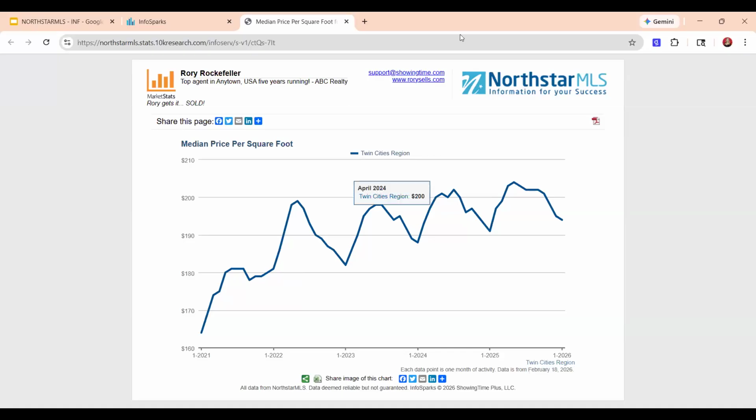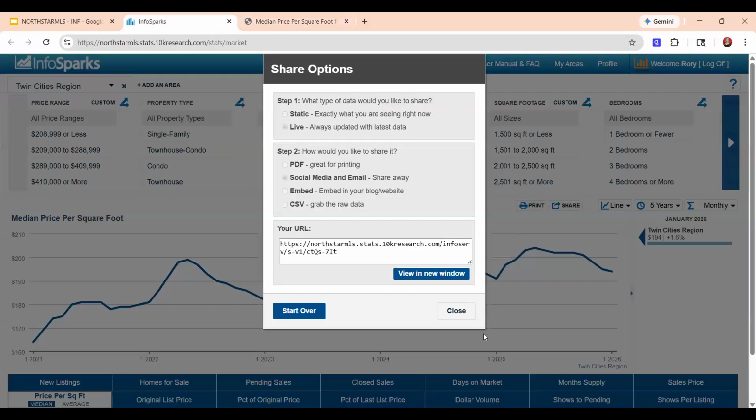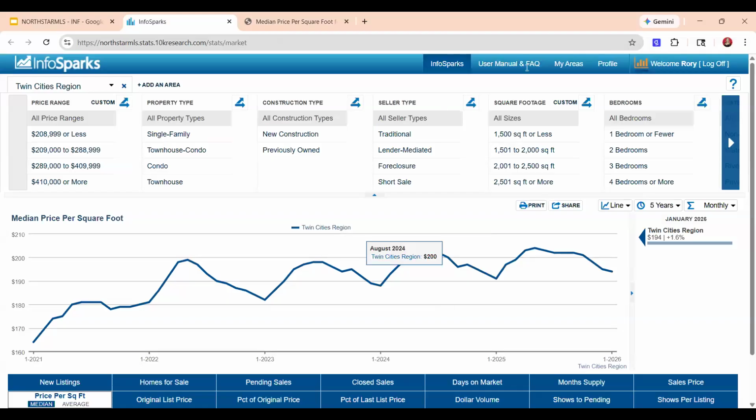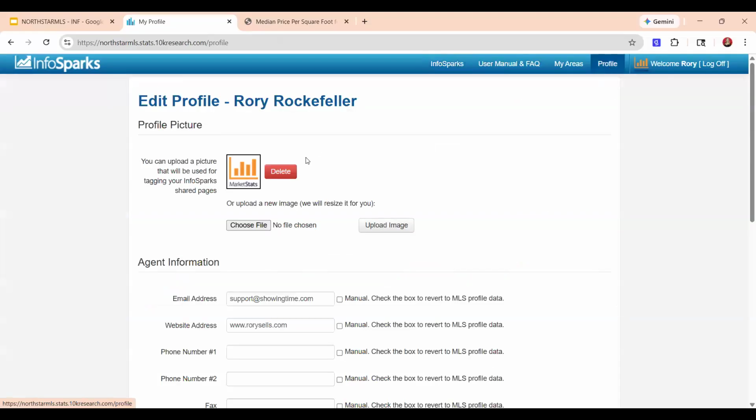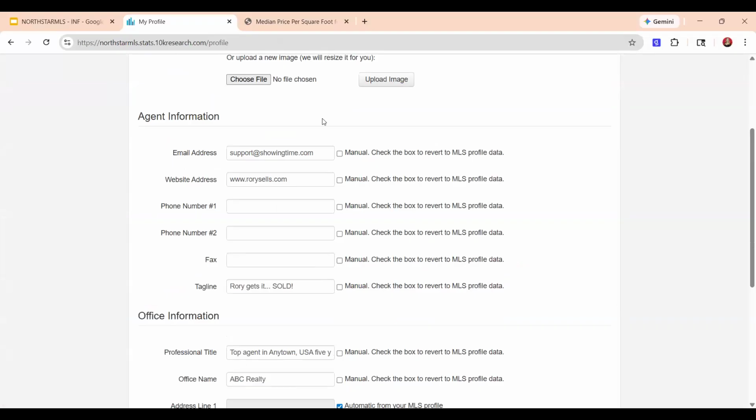Now, finally, there is some branding at the top here, you may notice, and this is your own personal branding, and I'm going to show you how you can update this for yourself. It's going to be back in the main tool, and right along the top ribbon here is a profile button. When you click on that button, this is going to be where you can upload a headshot or a logo and then update your agent and office information.